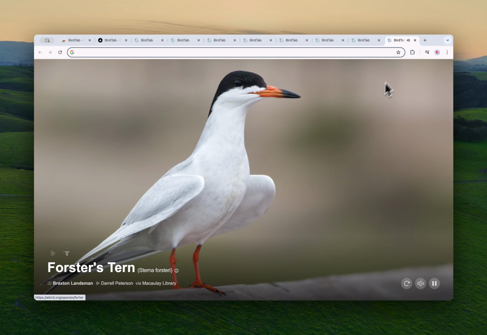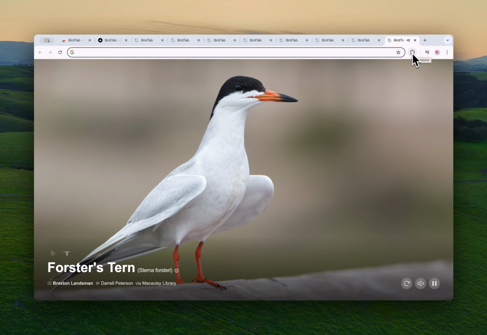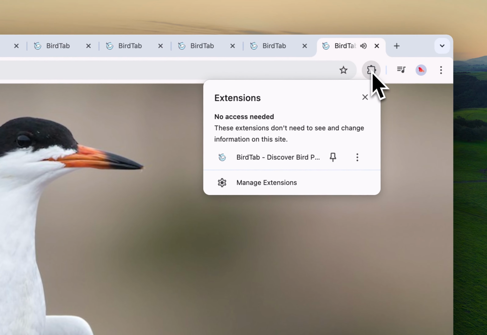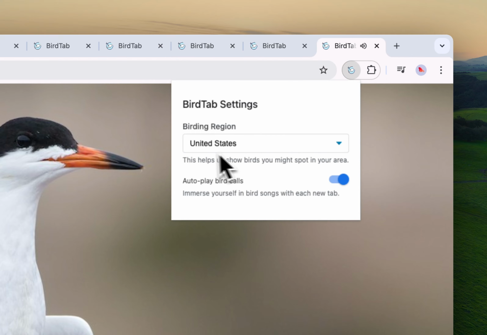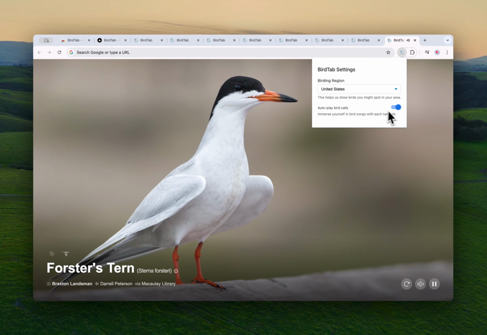For quick access to your region and autoplay settings, you can pin BirdTab. To do it, click on the extension icon in the top right corner of Chrome. Find BirdTab in the list and click the pin icon next to it. This will keep BirdTab visible on your toolbar, allowing you to easily access and adjust your settings anytime.